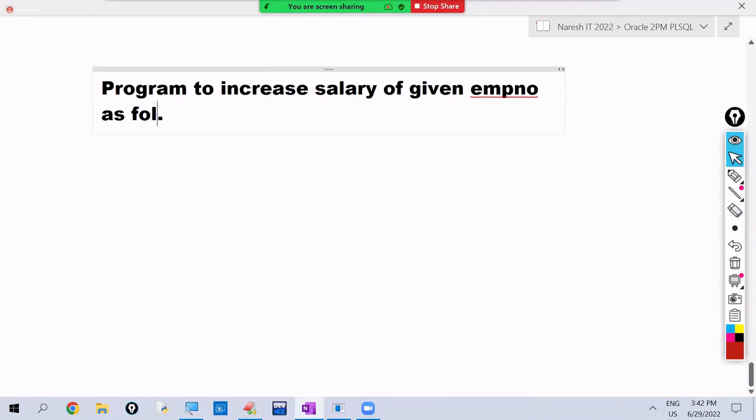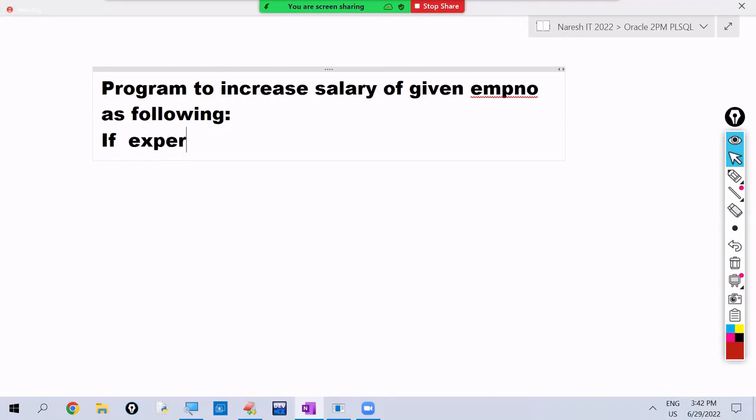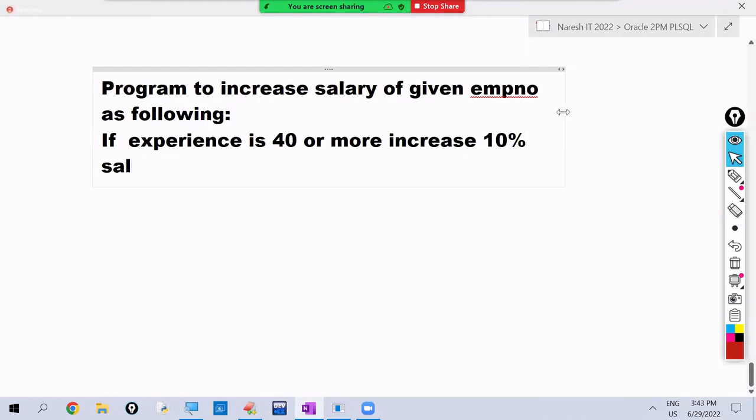Okay, as follows. Here some conditions are there for increasing the salary. Just now we calculated experience. If experience is 40 or more, increase 10% salary. If experience is 40 or more than 40, increase 10% salary.